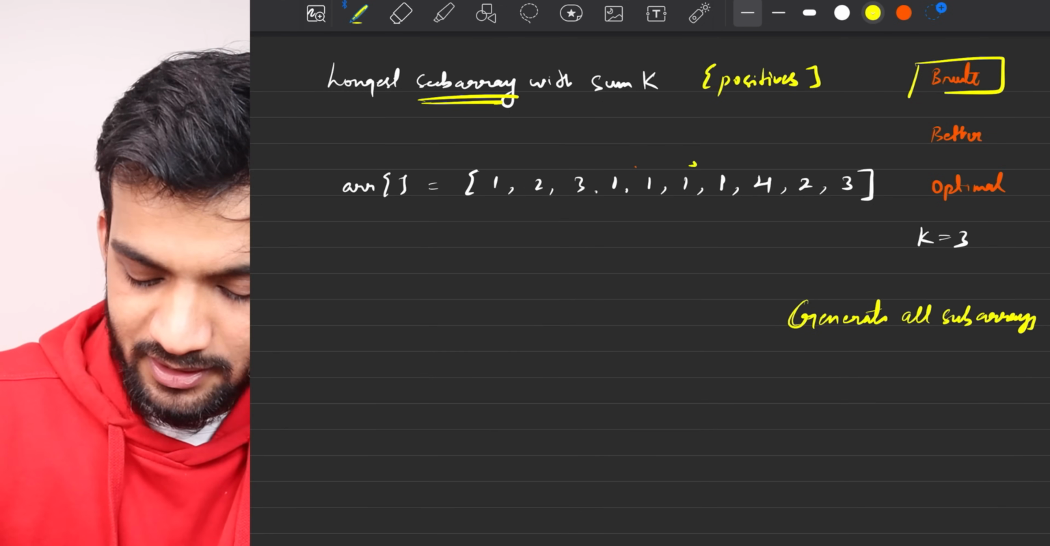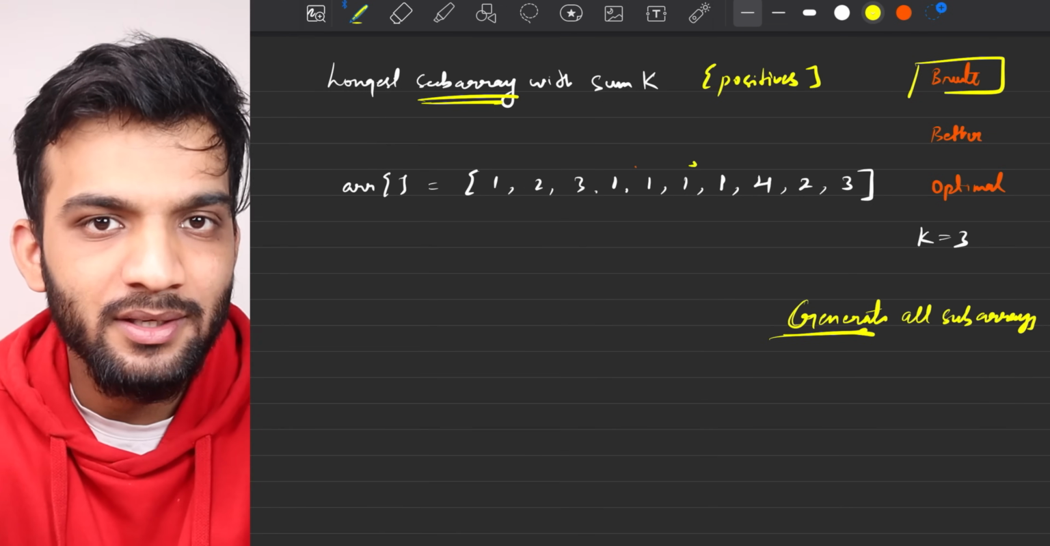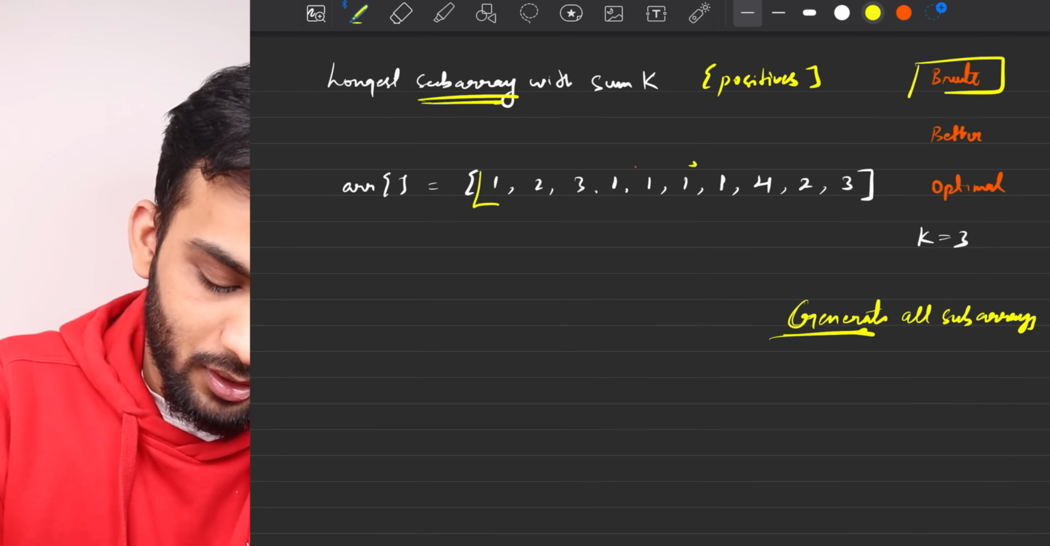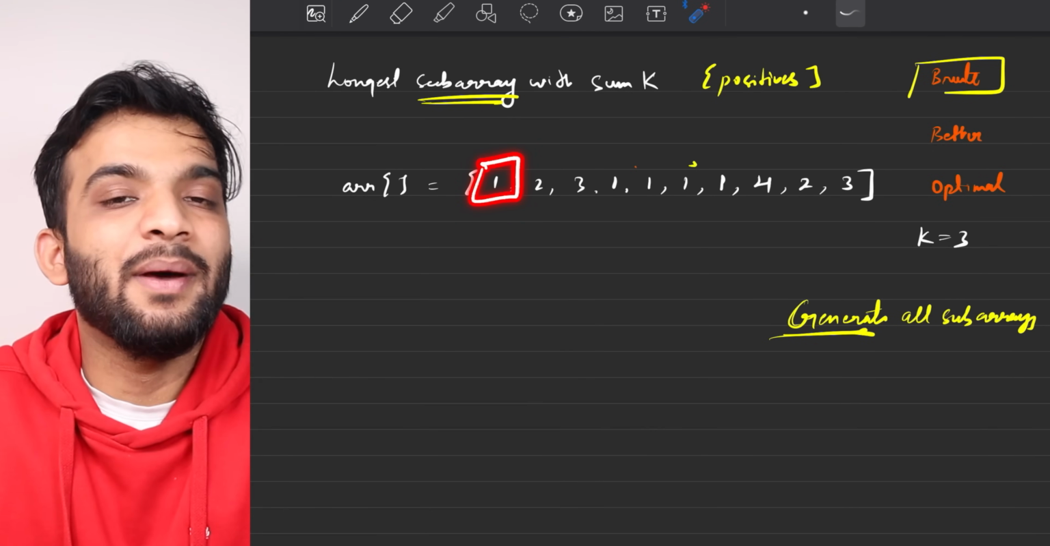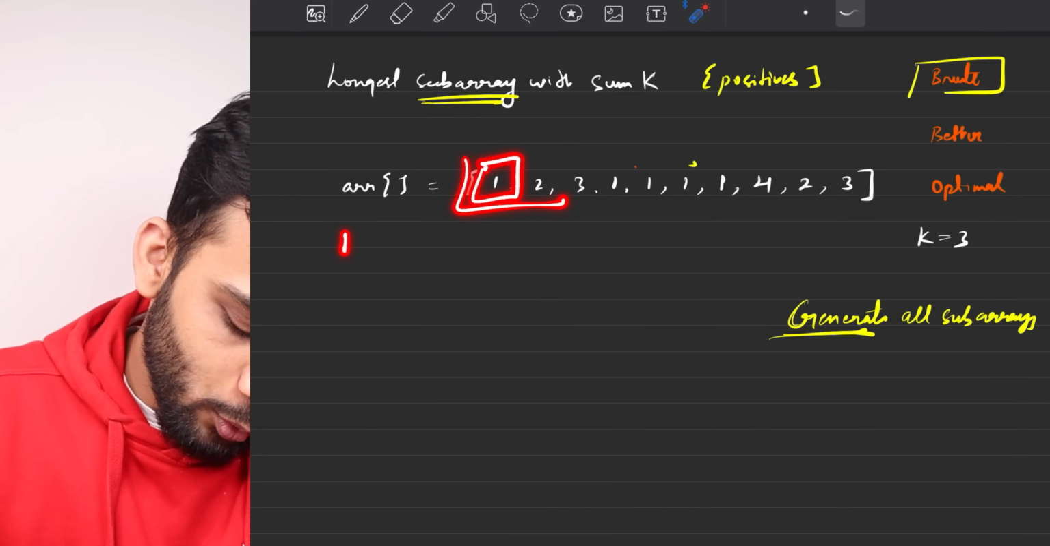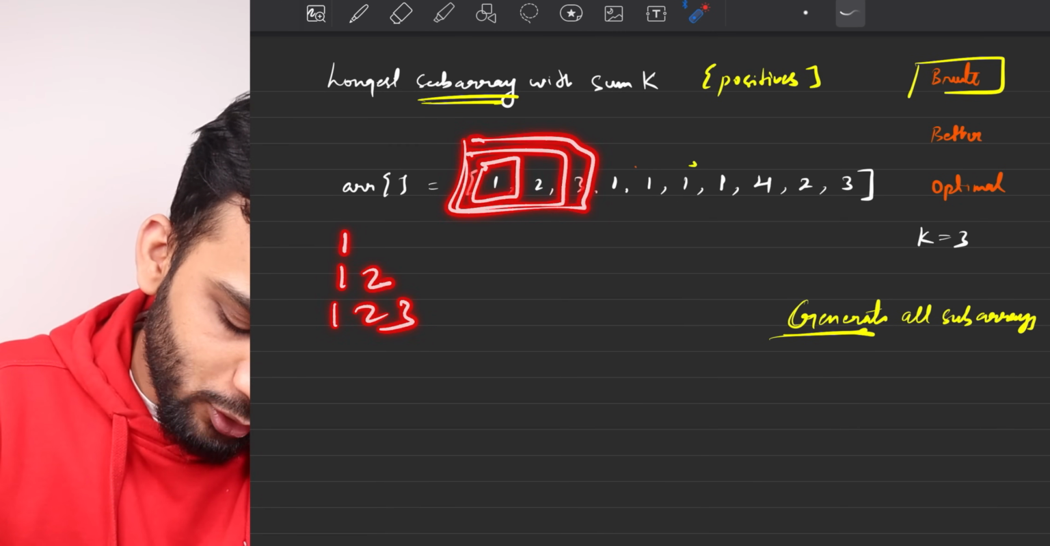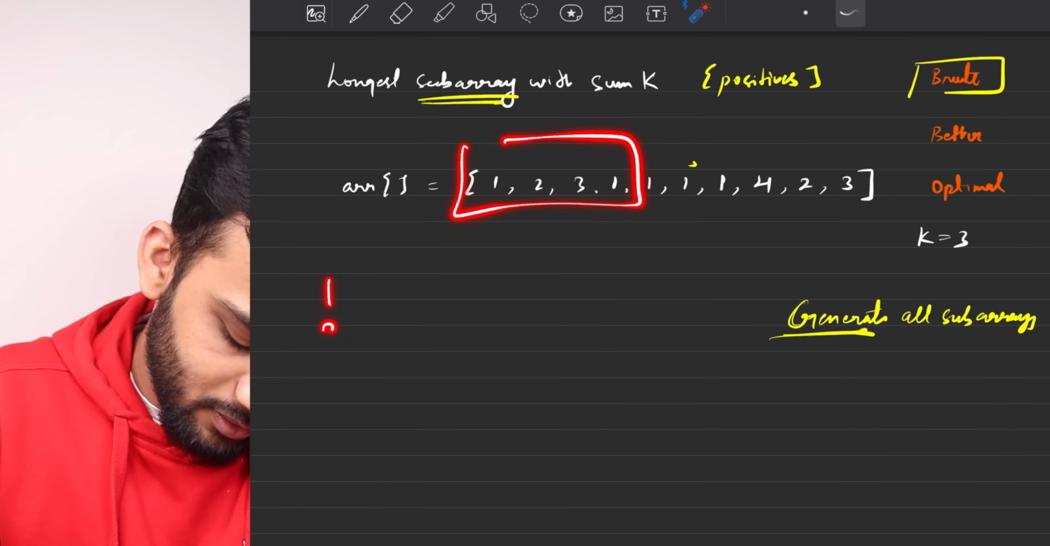But the question arises, how do you generate all the subarrays? So we need to observe a pattern. Can I say 1 is a subarray? I can. Can I say 1, 2 is a subarray? I can. Can I say 1, 2, 3 is a subarray? I can. Can I say 1, 2, 3, 1 is a subarray? I can.